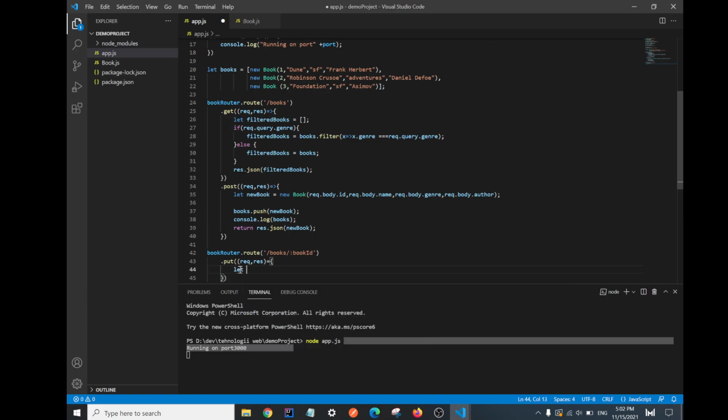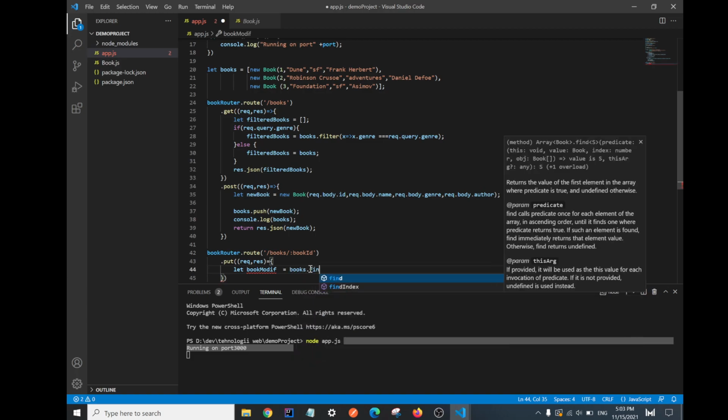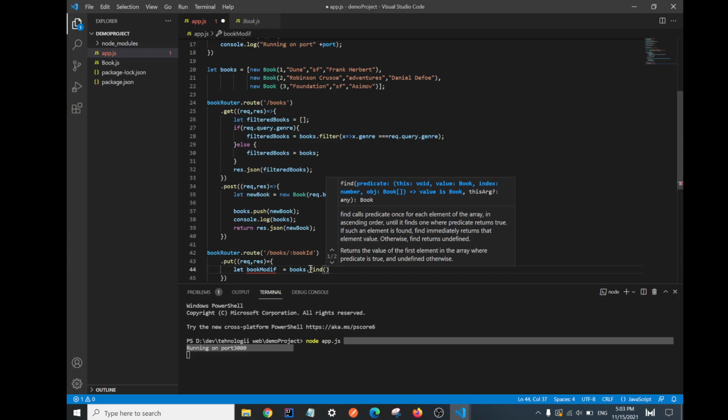So we will create a new object. We'll create a variable that will hold the object that we want to modify. So we will say let bookModif equals books. And as I mentioned earlier, we will want to modify an object that already exists. So basically, we will have to take into account our array, and inside that array, we want to find the book ID that we give as a parameter.